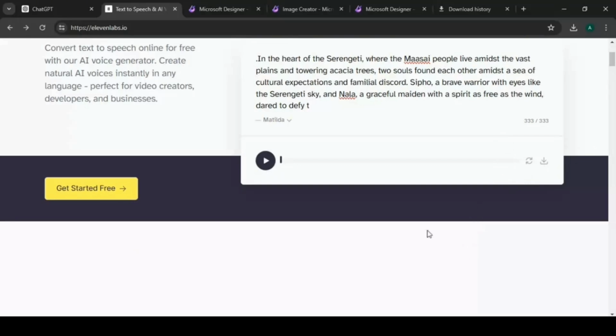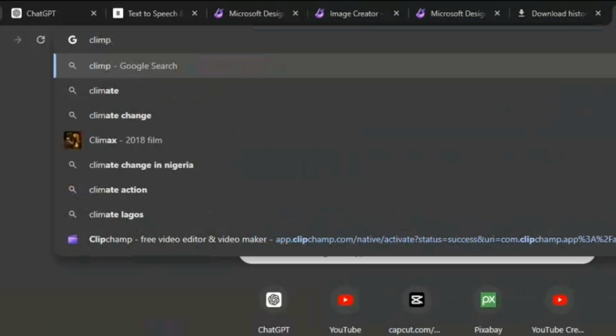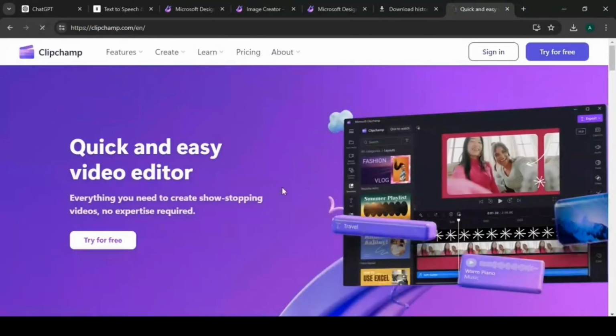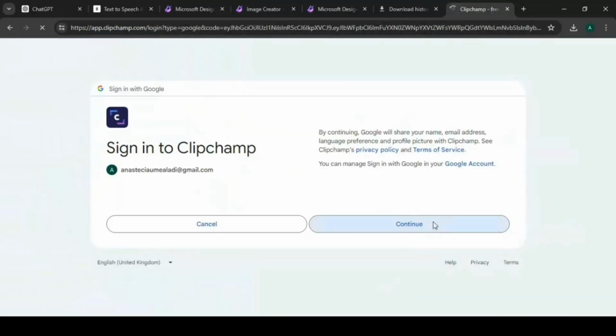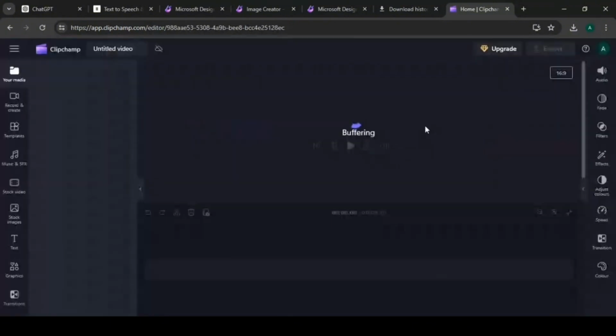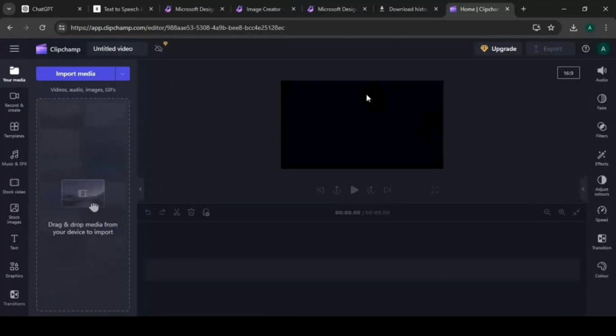Go to your browser and type clipchamp.com. Then click on quick and easy video editor. It's going to bring up a new interface. Click on try for free and continue with your Google or any email. So go ahead and continue. Then click on create a new video. From this interface, click on record and create.